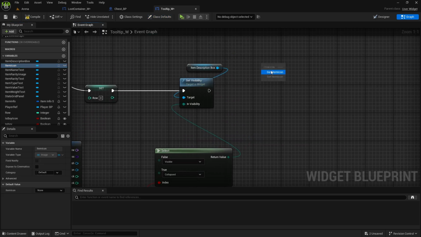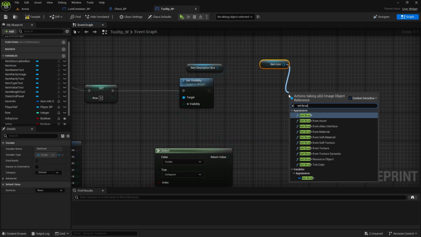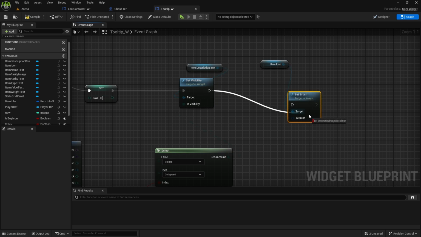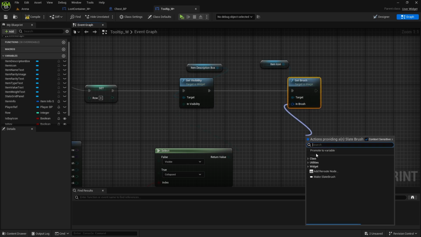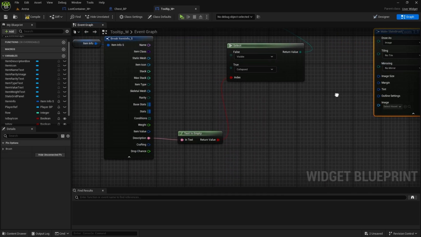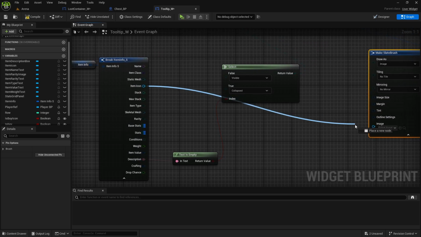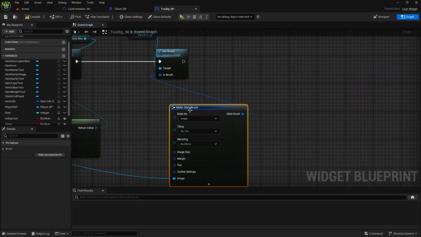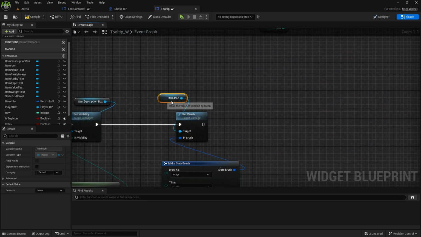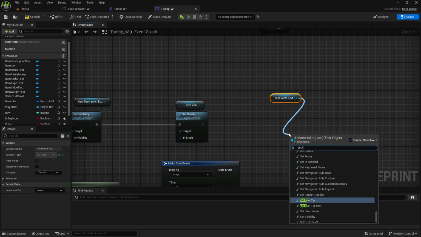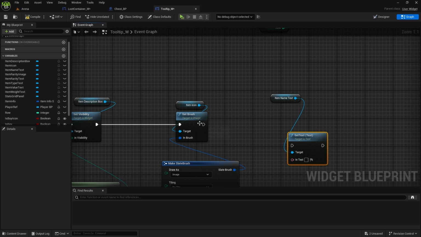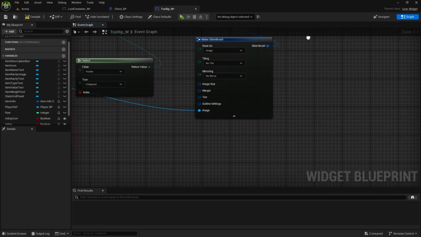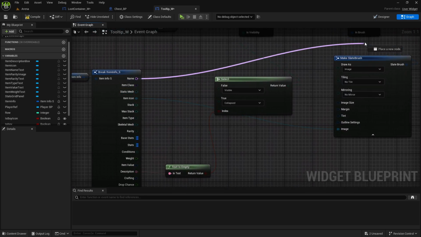Then item icon, set brush, make slate brush, open it, and that will be item icon to image. Item name, set text, text will be name.